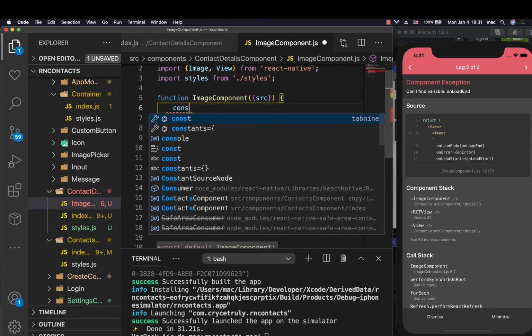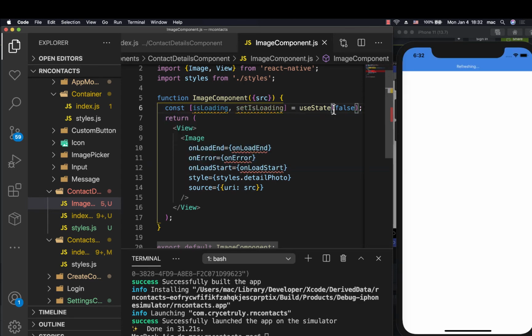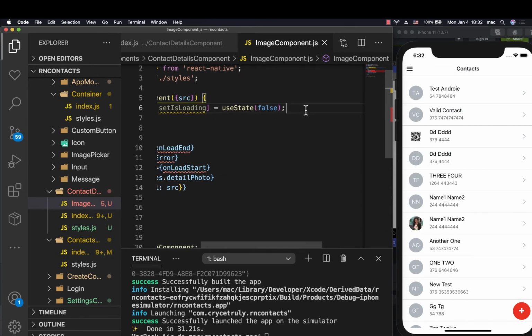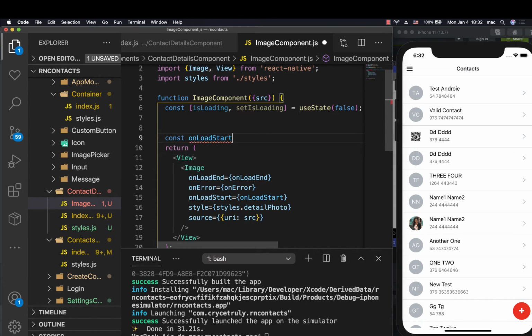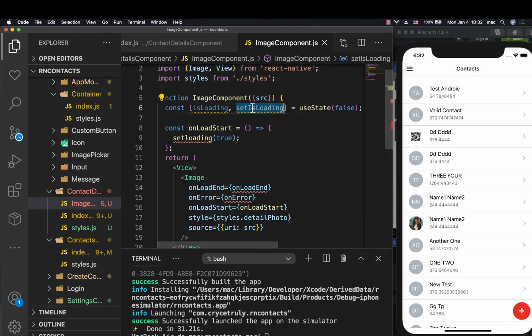Now here we can have const isLoading, then we can have setIsLoading. Let's start it false by default. So instead, it's going to be false by default. Make sure we are importing useState. So when we start to load, on load start, then we can set isLoading to true. So we can say const onLoadStart equals some function, then it's going to do setIsLoading to true. Now let's use the function.